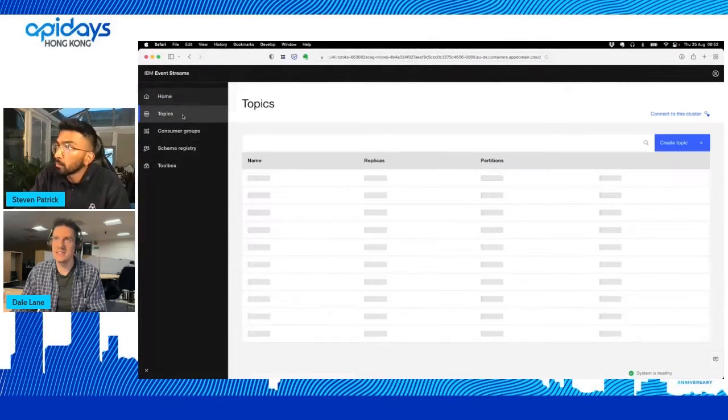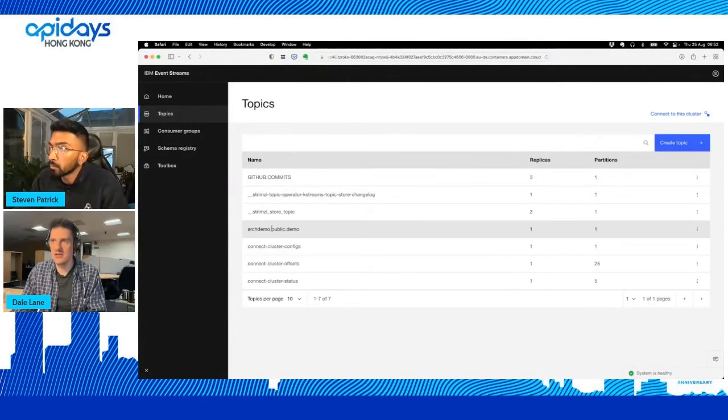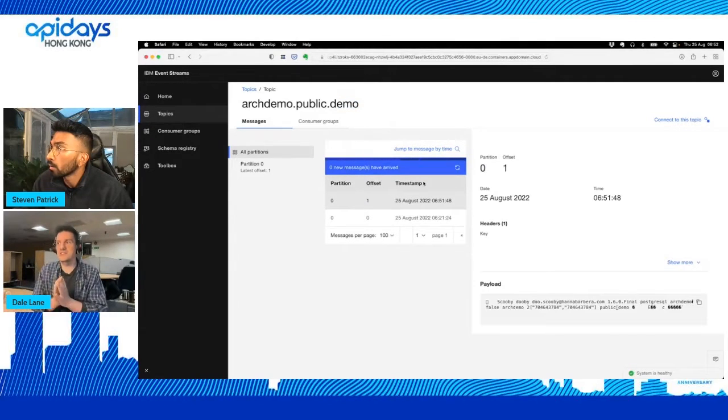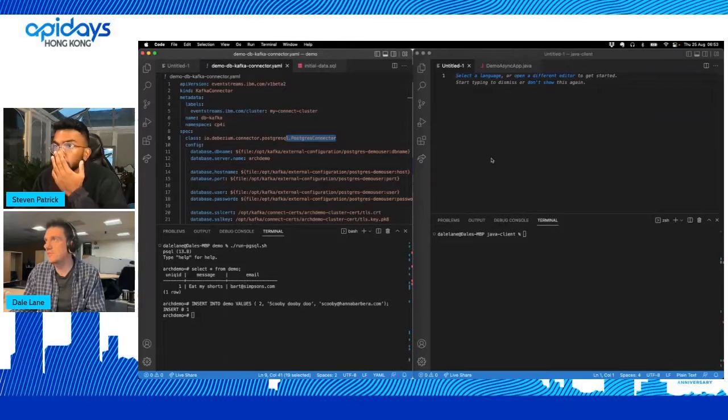And what I get is a topic on my event backbone named after the database name, the schema name, and the table name. So for every table I'm doing change data capture for, I get a separate topic. And now applications can respond to changes in my database in real time. And I'll show you what that looks like.